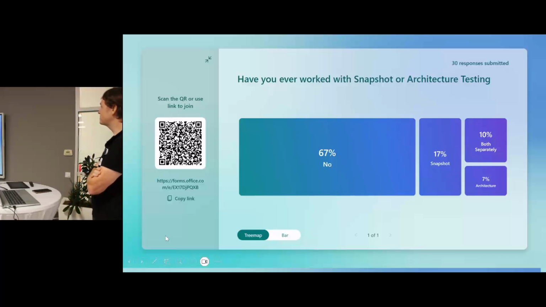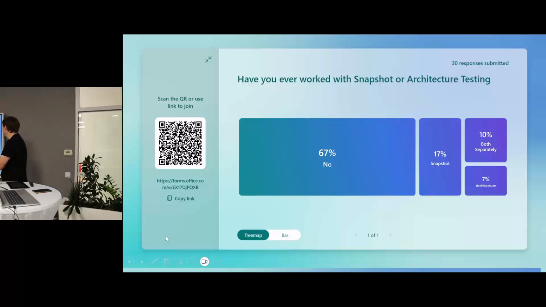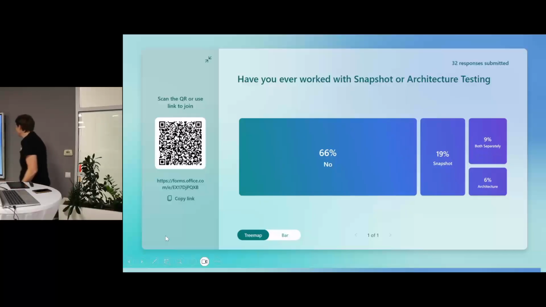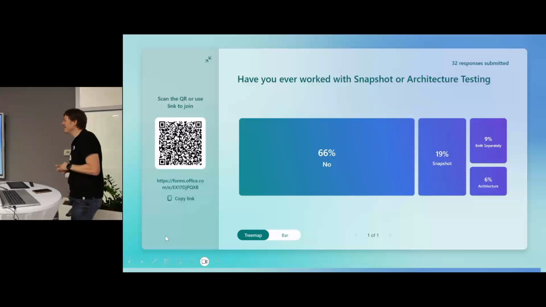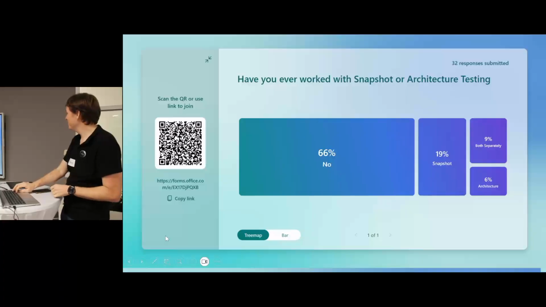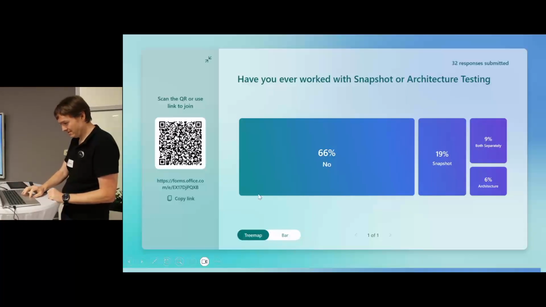Okay. I mean, it's not like the ratio will change much more. So yeah, a lot of people have never really used either snapshot or architecture testing. A couple use both, of course. So at least you can tell me if I said something wrong. Okay, 32 responses. Nobody's taking out their phone anymore. Let's continue. Thank you for your responses. Oh, next slide.